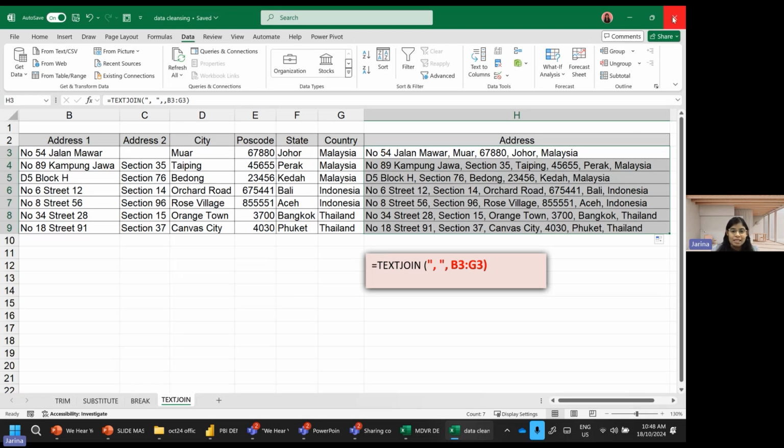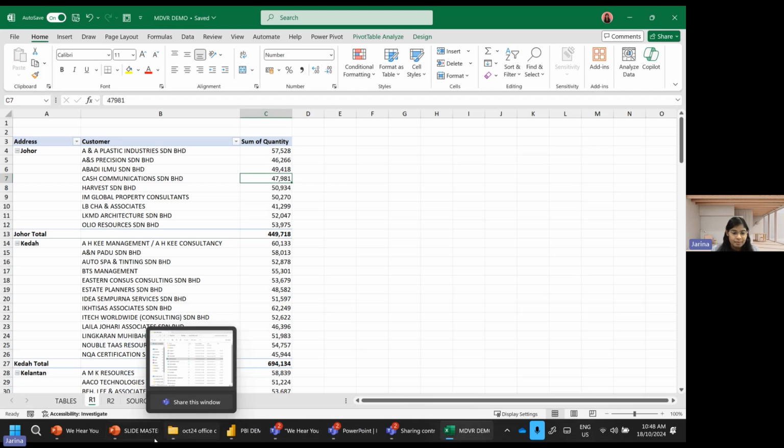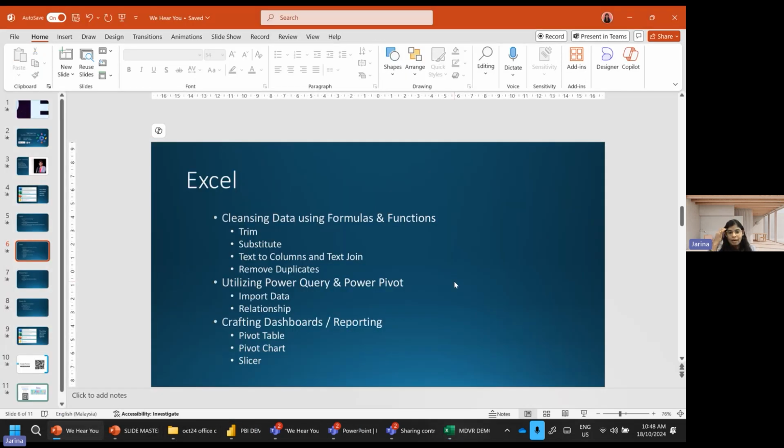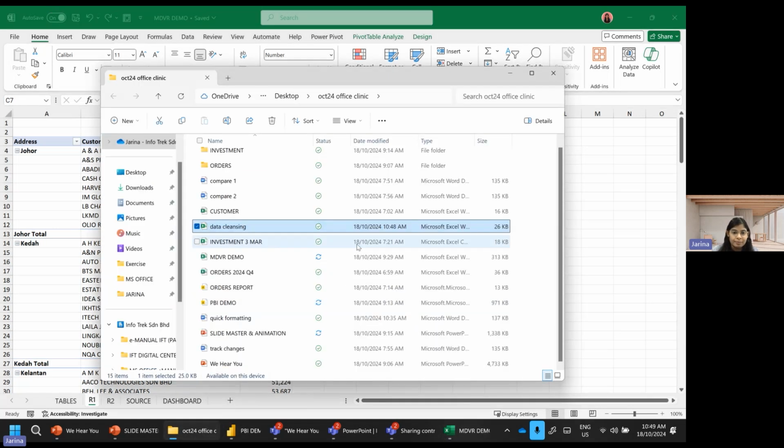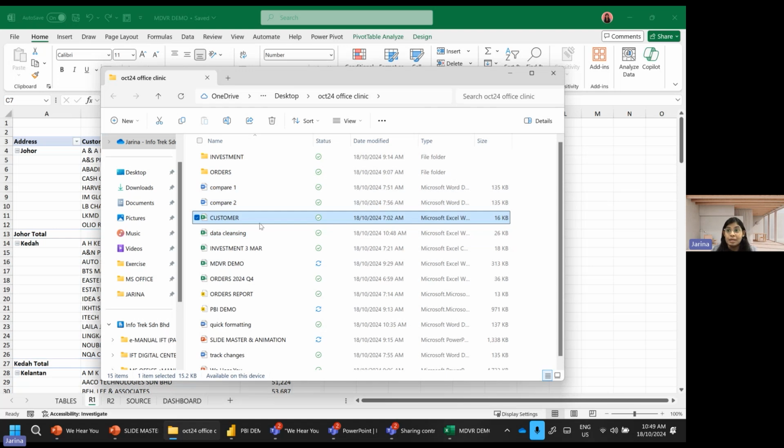Okay. Next we would like to go to the most commonly asked topics, like Power Query, Power Pivot, and also crafting dashboards and reporting. When we are working with data, from time to time our data keeps increasing bigger and bigger. Also we want to use multiple data sources to come out with the reporting. For example, I'm going to do a sales reporting. I'm getting data from my team who is in charge of the customers. They give me all the customer details in one file. So I have my customer detail.